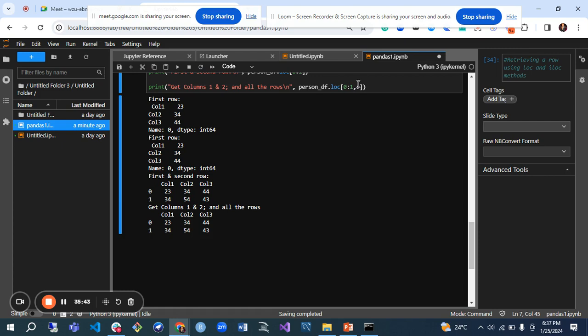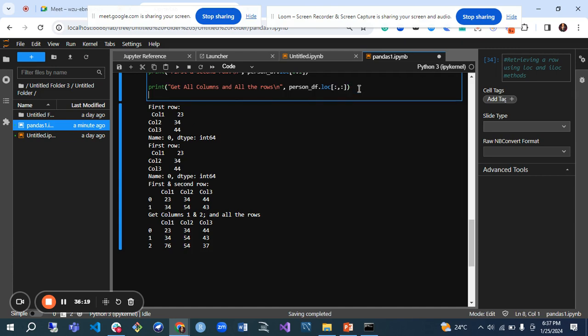So it takes all the columns, row 0, 1, and it repeats row 0, 1 and all the columns. If we do this, let's change something. If you do this, it means you are picking all the rows and all the columns. So you can say get all the rows, all columns. So you can basically do this.